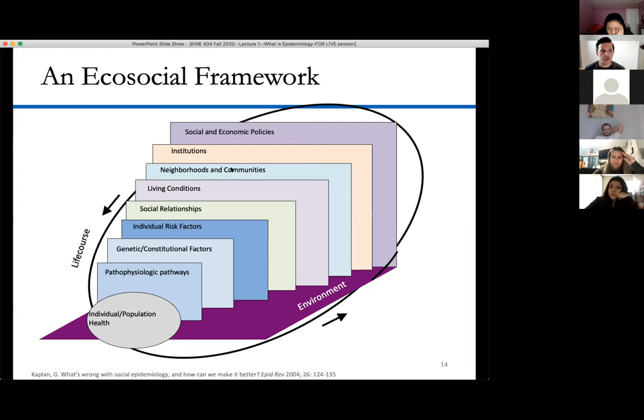And then there's all of these boxes, and we've looked down here at this oval that says individual and population health. Our individual health and the health of the communities that we live in and of our families is impacted by all of those levels above us, whether that is pathophysiologic pathways and genetics or constitutional factors, whether that is individual behaviors that we engage in, such as whether or not we're physically active or our diet, or whether or not we smoke tobacco or some other things.